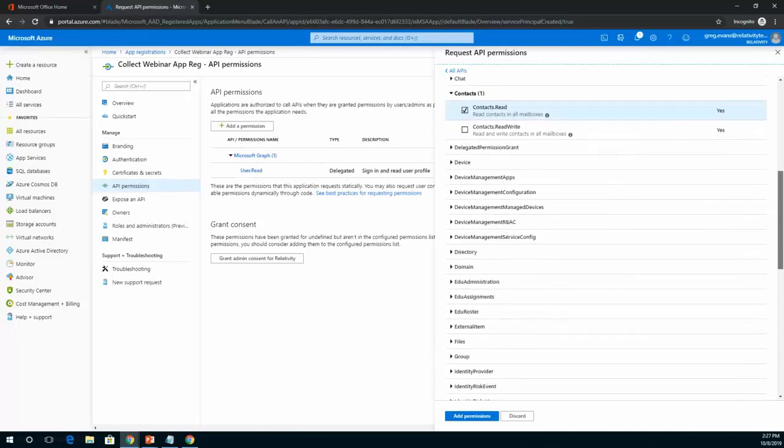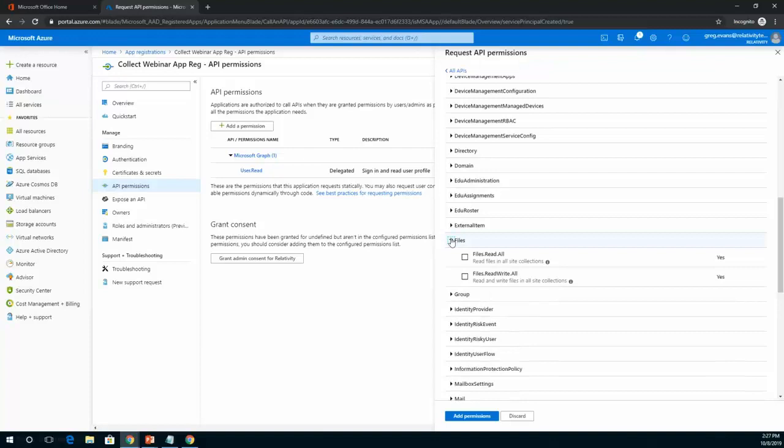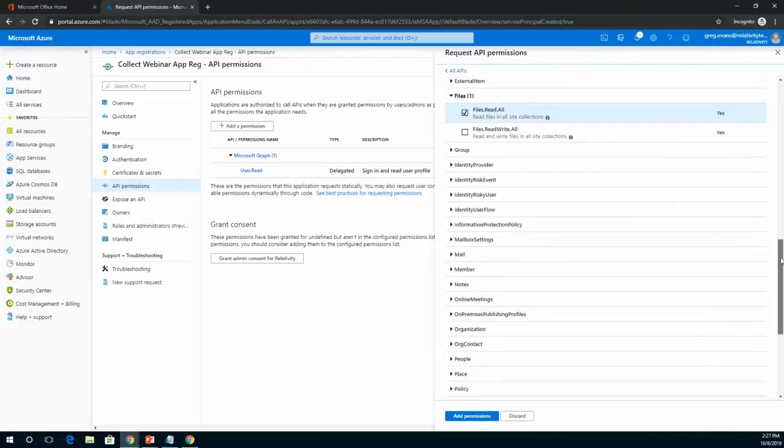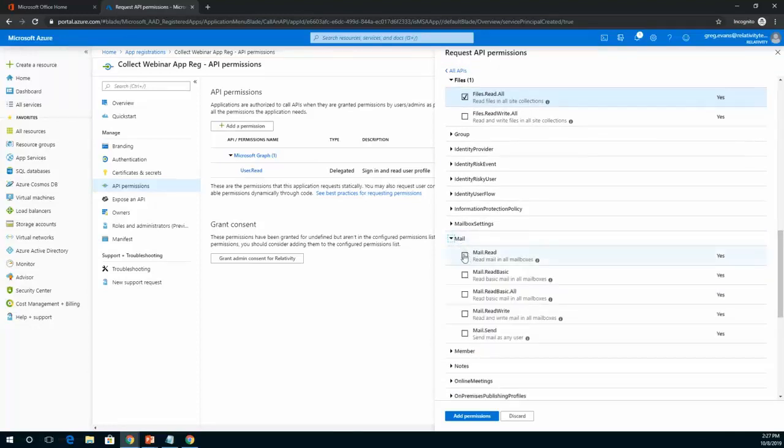We're going to scroll down a little bit further till we get to files. This is going to be for our OneDrive collections. We want to go ahead and check the files read all. So this is going to give our collect application the ability to read files from OneDrive. And we continue on down till we get to mail. And here we want to check the mail.read permission. And of course, as it says here, this is going to give us the ability to read mail in custodial mailboxes. And note, as we're going through here, every permission we're selecting are read-only permissions.